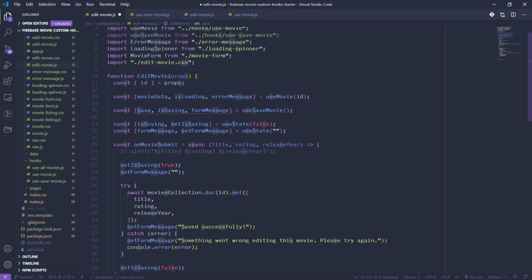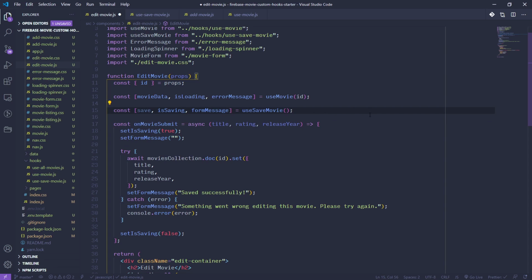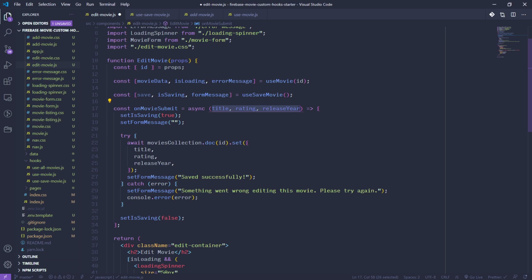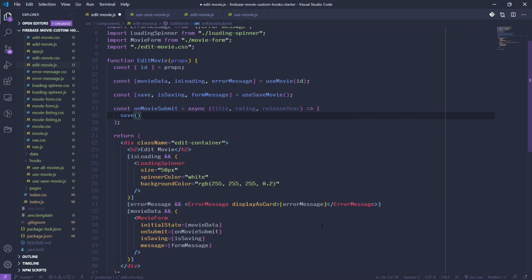Now I can uncomment this. So I have my save function and I have these 2 pieces of state. So I no longer need to create those pieces of state here. And my on movie submit, that is still running as normal. It still gets title, rating, and release year from the form. But the logic inside of here that needs to run is just call that save function. So I'm going to pass in the title, rating, and release year as an object. And I'm also going to say, here's the ID, here's where that should be saved.